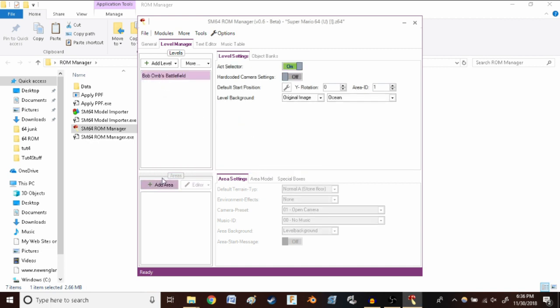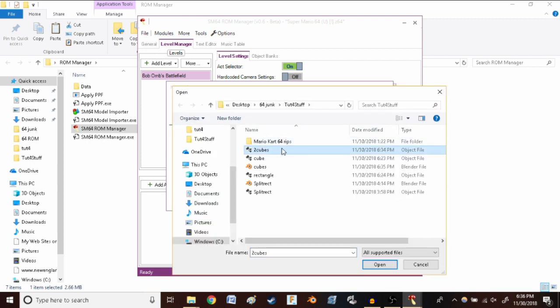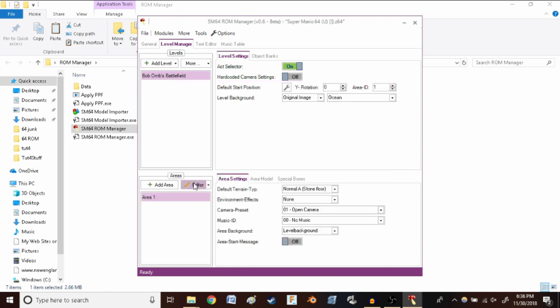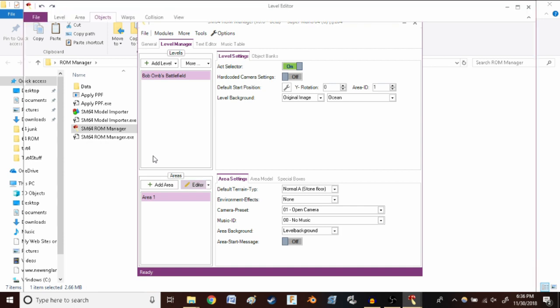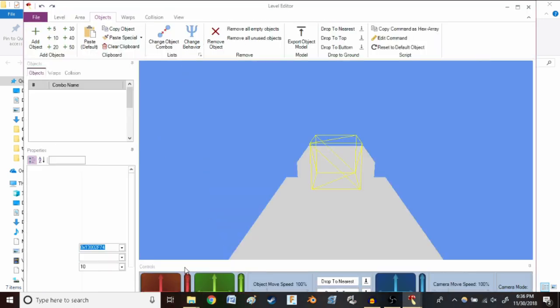And now I'm going to freshly add in, as an area, those 2 cubes and show you what the problem is. First I should just convert the model and then bring the spawn point up, because I want to make sure I just don't spawn inside of my model and die.